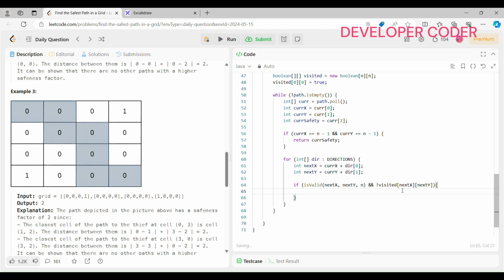Okay, then in that case we have to add that path. If we haven't pasted that, then in that case we have to add that path.add new int. And in this path I am adding the coordinates, next x, next y, and here we have to add the minimum.